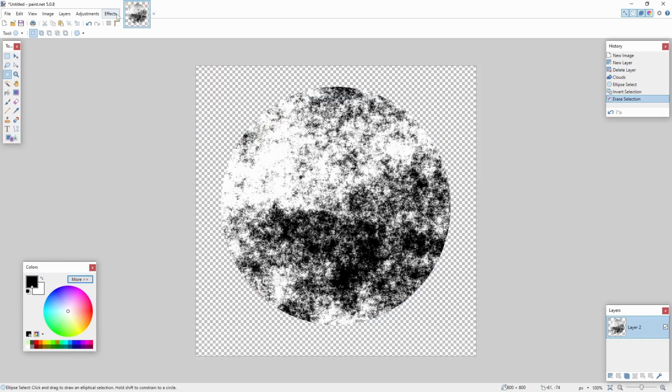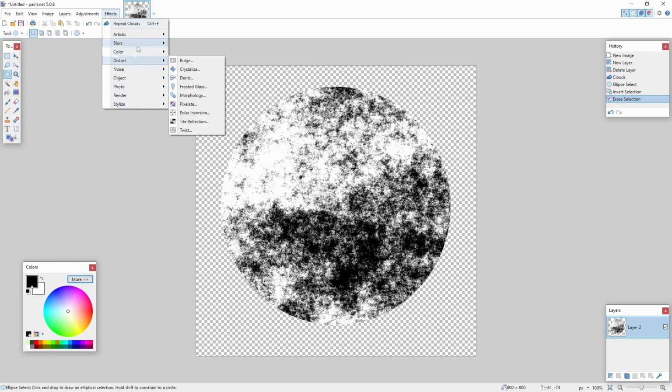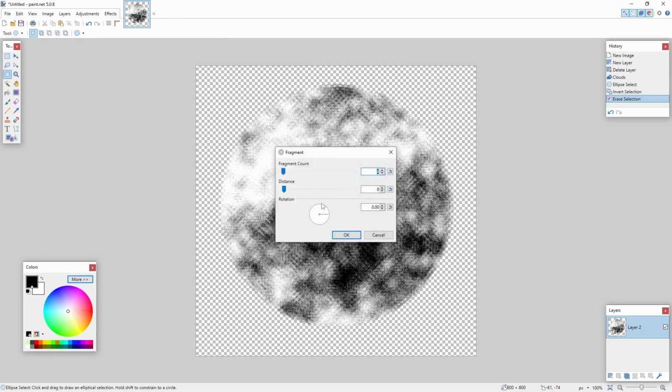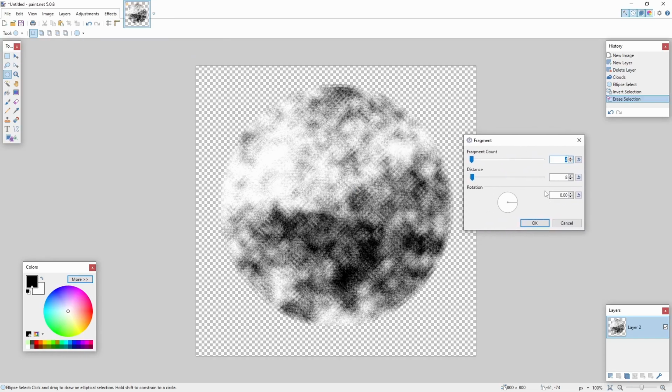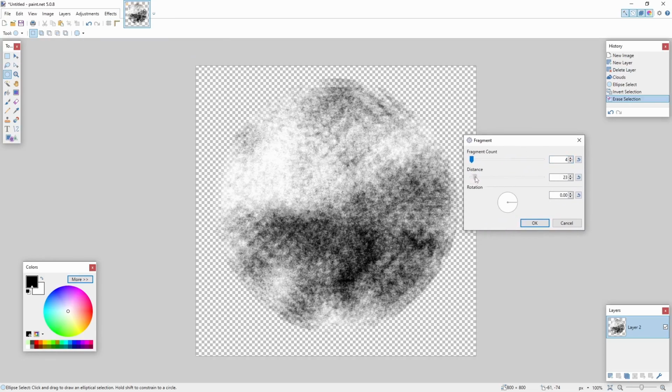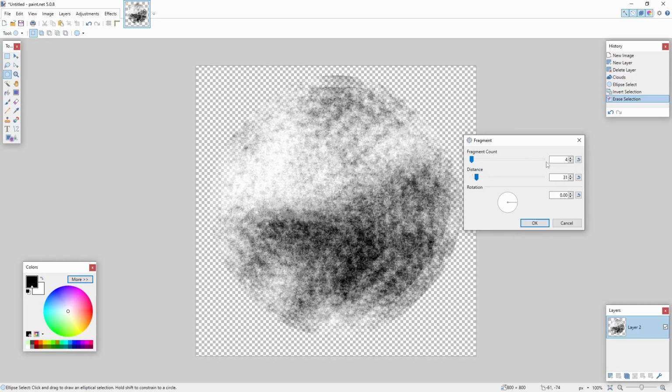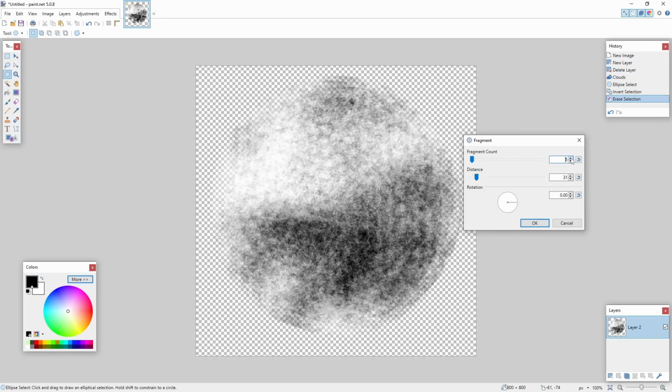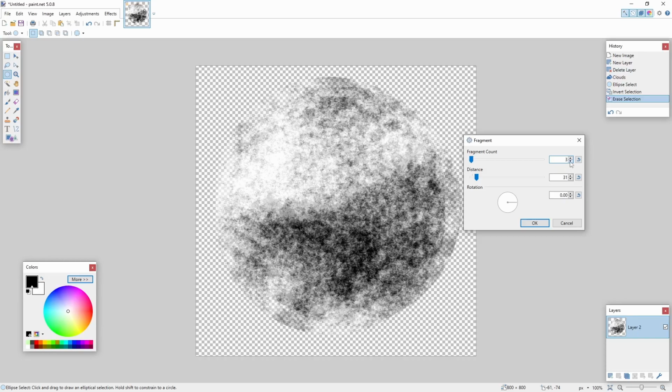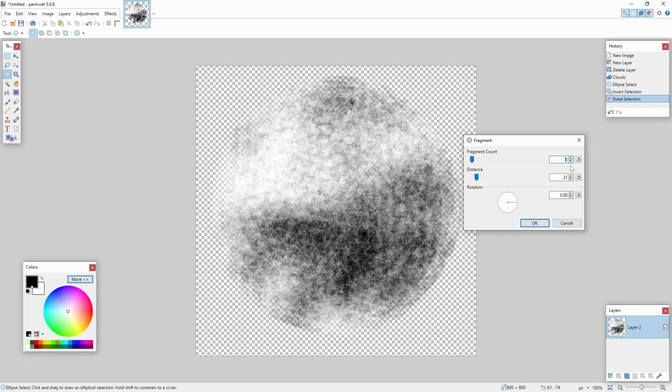Then we can go back to Effects, and then we can go into Blurs, and there's a fragment option. Just select that, and then I find that a distance in the 30s is pretty good, with a fragment of about maybe 5. Between 3 and 5 I think is okay, something like that.